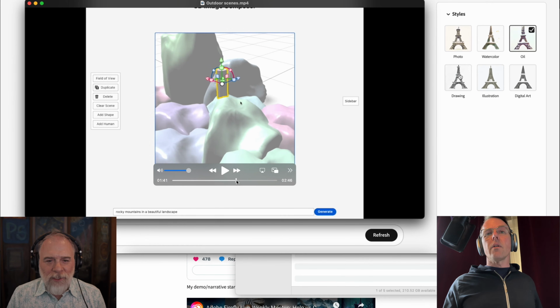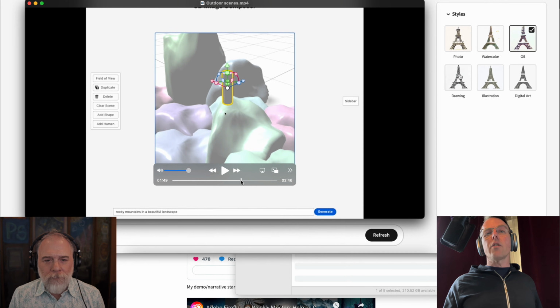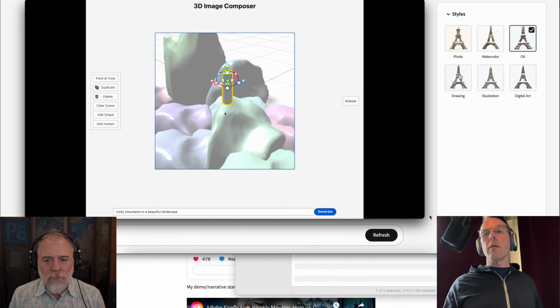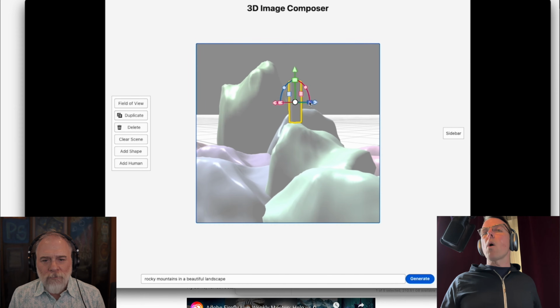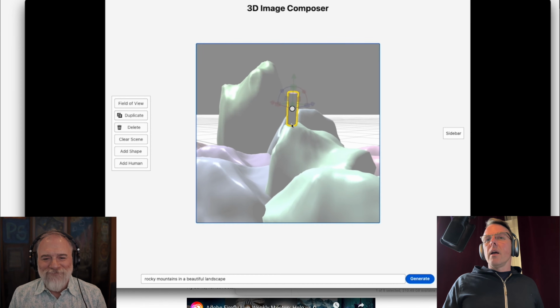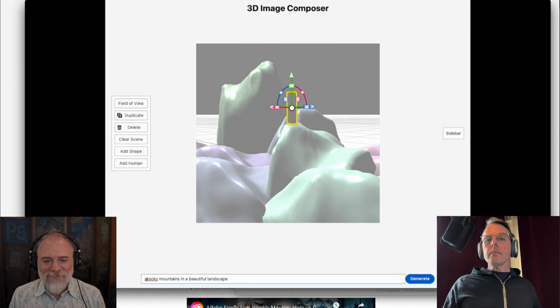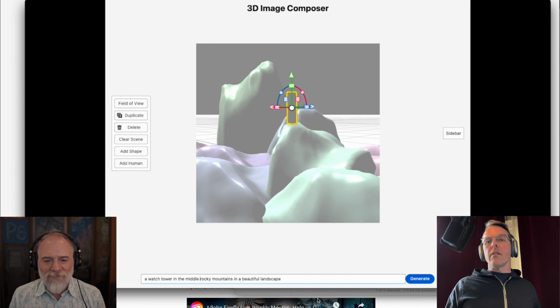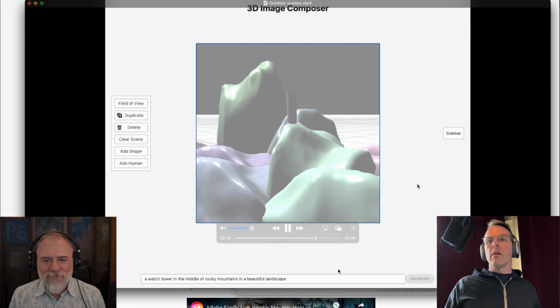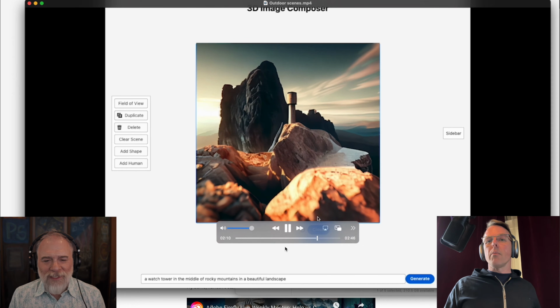Because that's where the AI is really coming in, right? Yeah. So here they're just adding a cylinder, and let me play it again. I think it's saying make a watchtower that's in the Rocky Mountains, so go ahead and just get the scene roughly composed how you want, and modify the prompt a little bit, and in a second, Rocky Mountains and a beautiful landscape, boom, it gives you something like that.